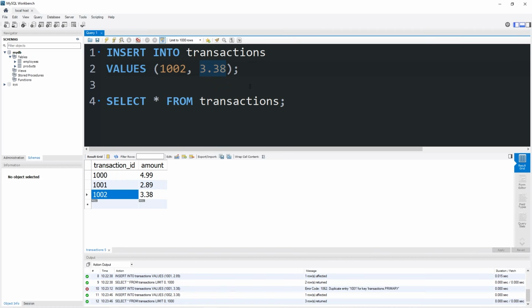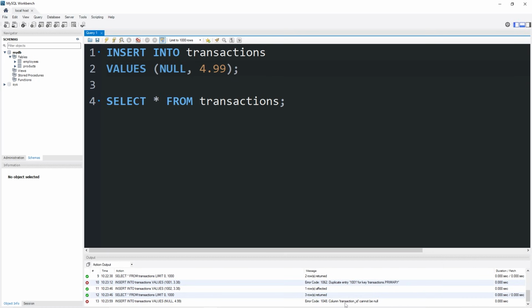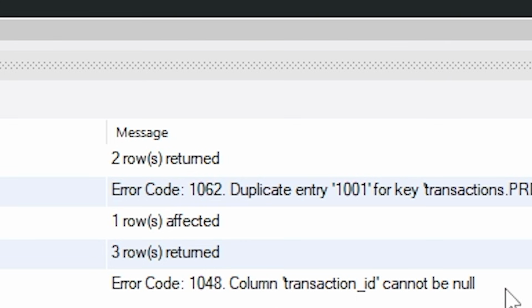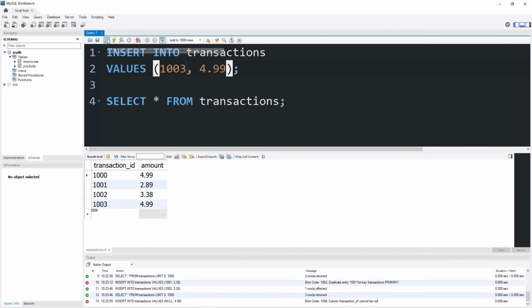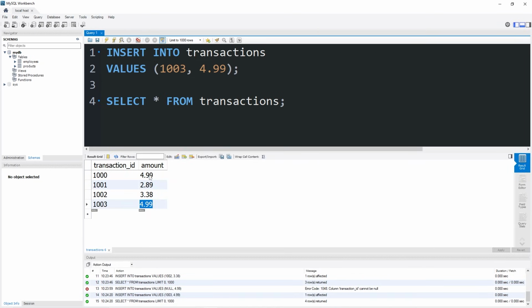Now the next transaction will be a hamburger and soda for $4.49. I will attempt to set the transaction ID to be null, which we can't do either. Column transaction ID cannot be null. Each value that's set as a primary key can't be null, and it needs to be unique. So this transaction will have a transaction ID of 1003. Two rows can share similar data. We have two customers that bought both a hamburger and a soda for the same price. But each transaction is uniquely identified by the transaction ID, which we set as the primary key.